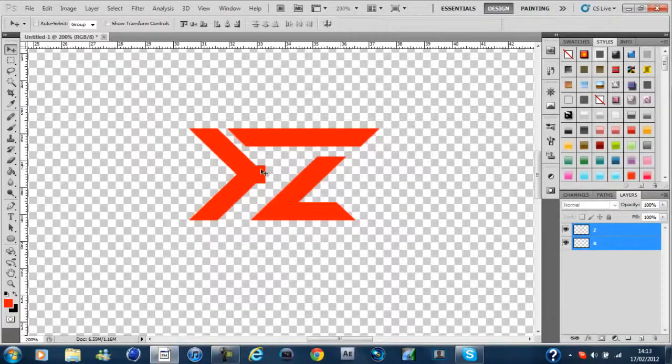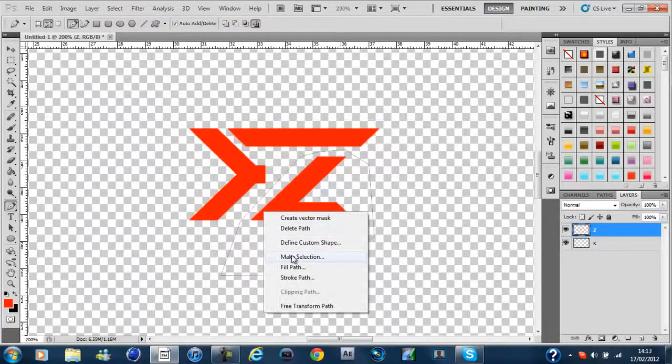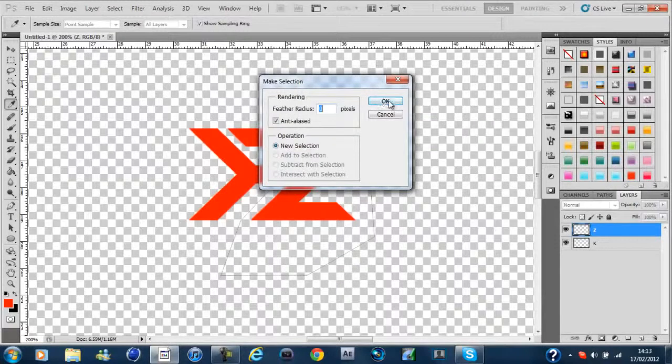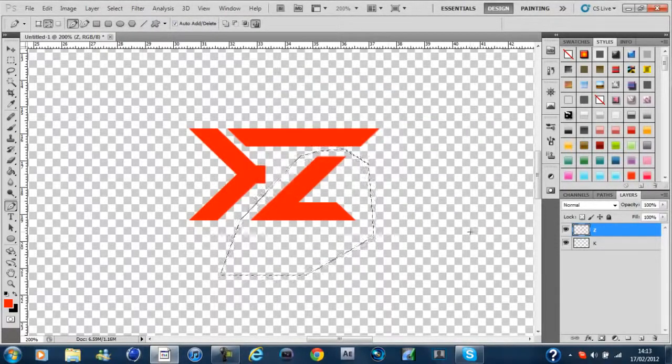So now what I want to do is make this Z move over a little bit. With the pen tool, you want to click on the Z layer, and with the pen tool, whose shortcut key is P, quickly or roughly select around the bottom part of the Z, and right click and make selection. And that makes it into a marquee tool kind of dotted line.